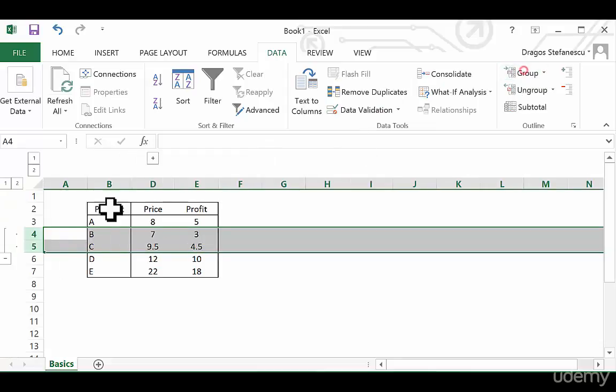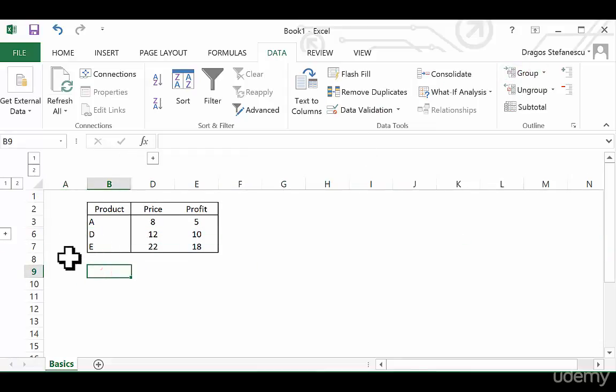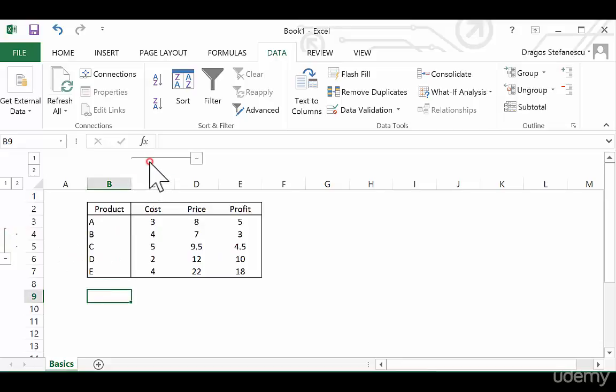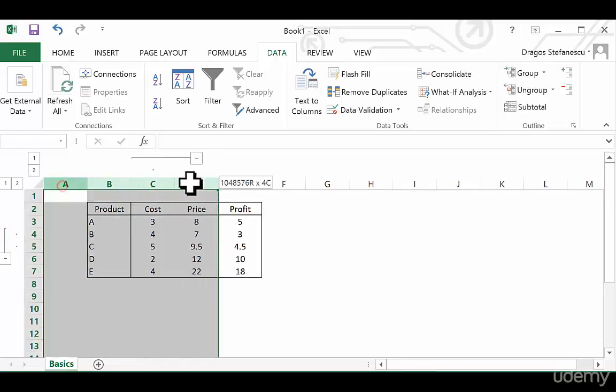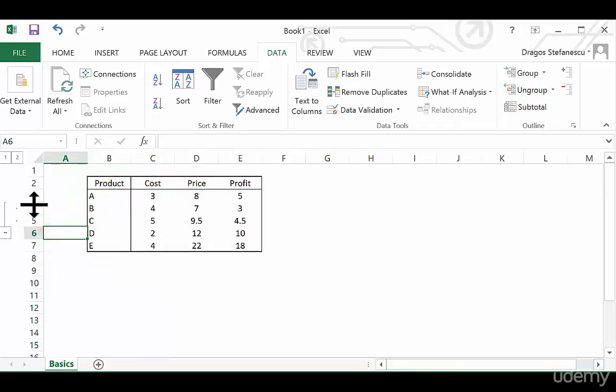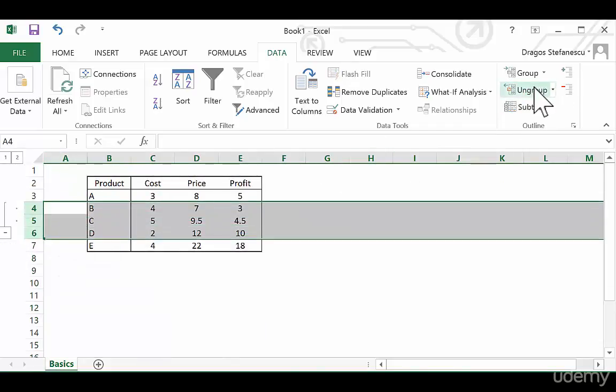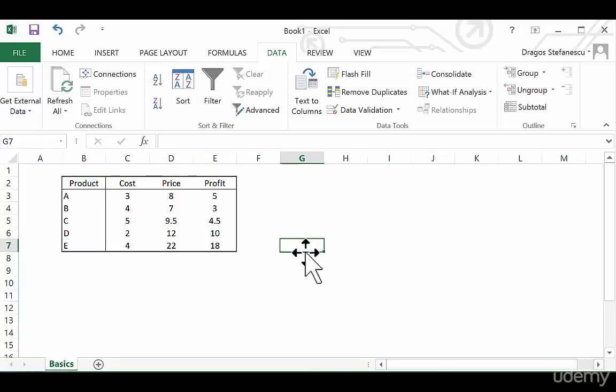I can select rows 4 and 5, group them, then minimize them, and then I'm left with what I chose. Or I can just expand them and then they show. To simply deselect all of this, select ungroup, select rows 4 and 5, ungroup, and it's back to normal.